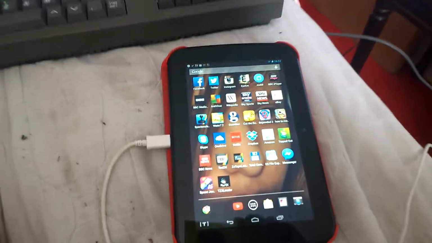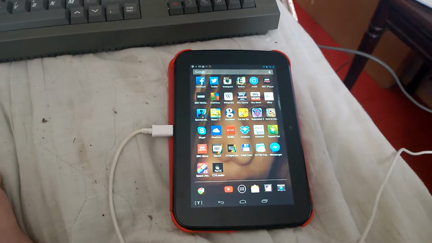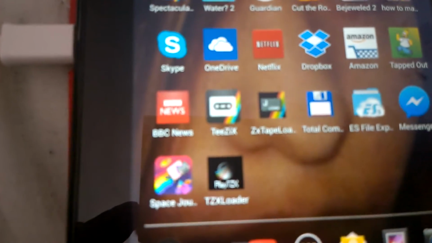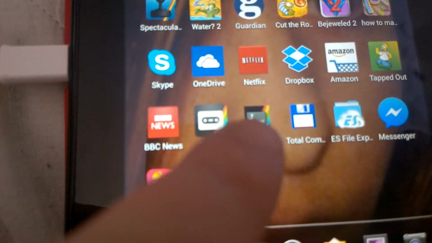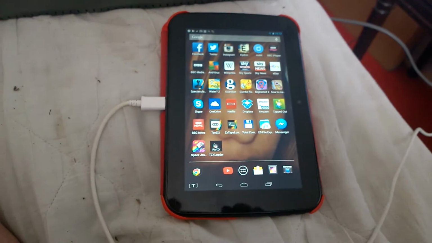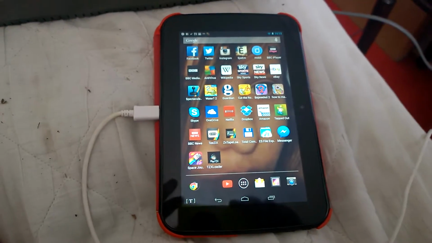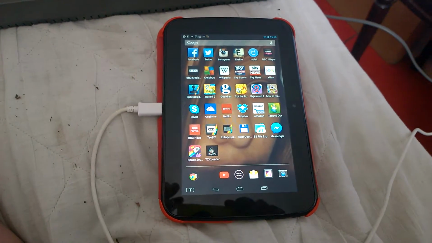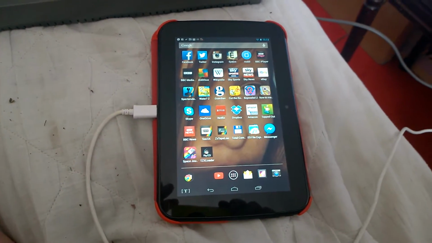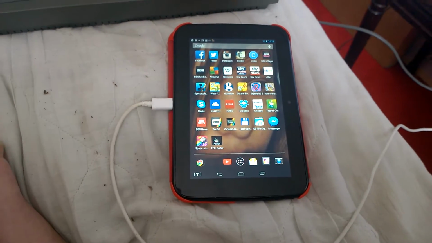Okay, you can review an Android app for ZX Spectrum called ZX Tapeloader. There it is, just there. That one. Okay, it's available through the Google Play Store. It's working on my Tesco Hudl, so it doesn't need a particularly brilliant spec tablet to use it on.